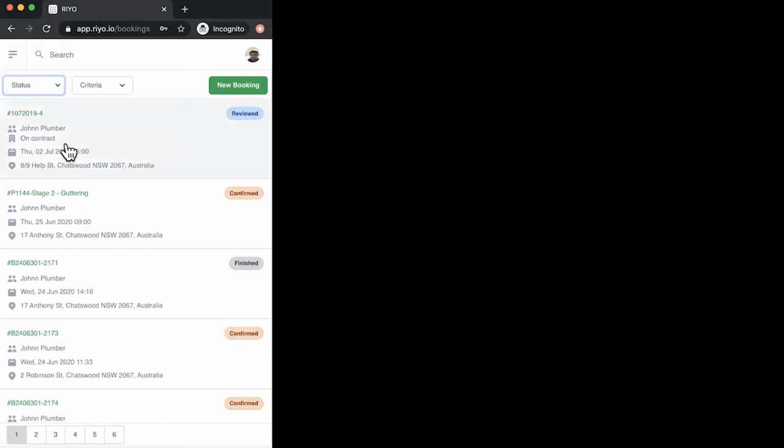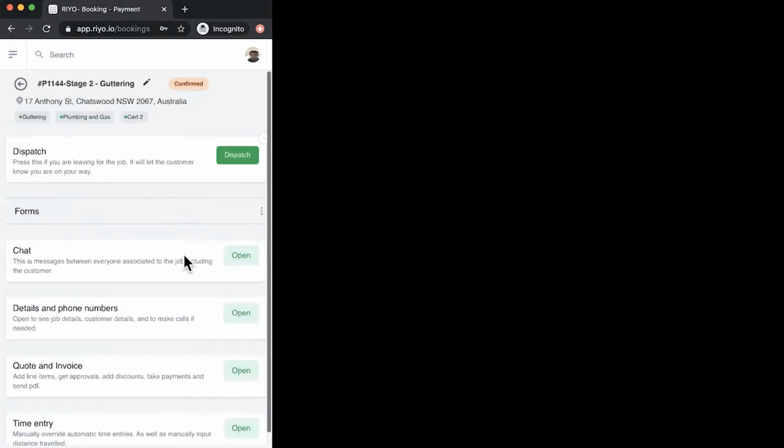Let's go ahead and look at the specific booking that has recently come in from NetSuite, which is a project task booking sent to John Plummer, which is a stage 2 guttering project task. When I click on that booking, the booking opens up on my mobile screen and shows me a few options here.